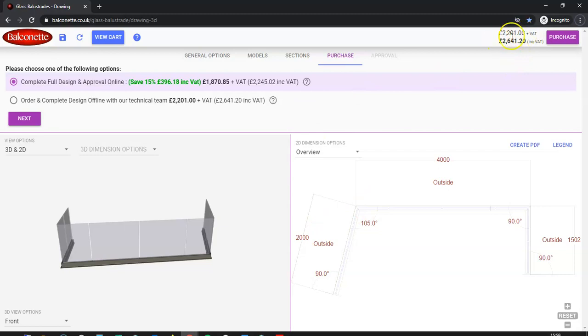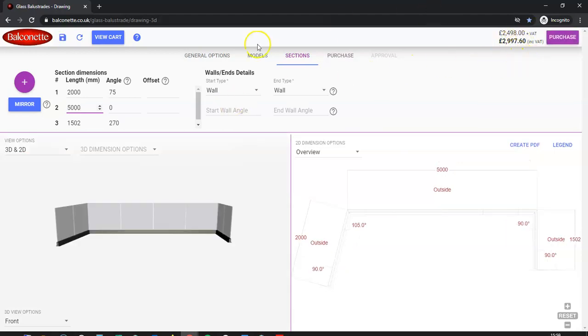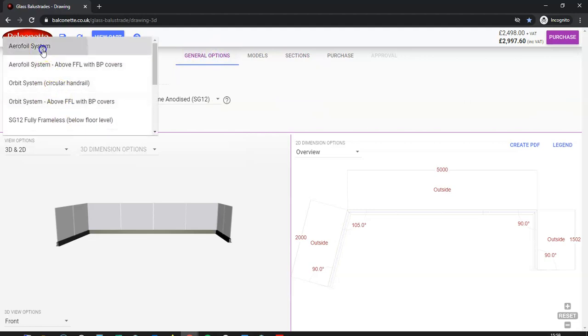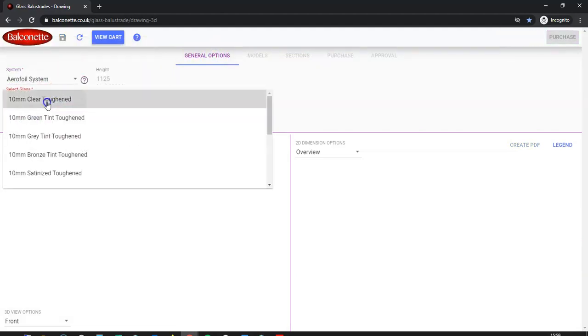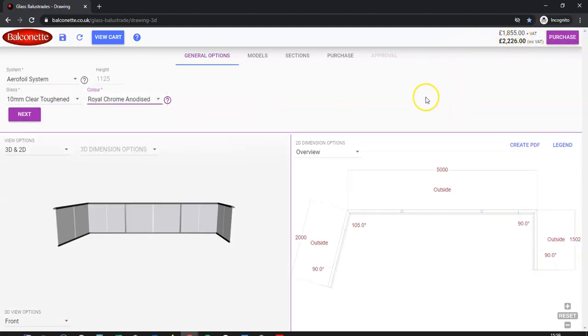The price is all the time visible for you here, and as you change elements of the balustrade, the price updates accordingly. So if you make it longer, the price will change, and if you change to a balustrade system which is different and a different glass and color, again the price changes.